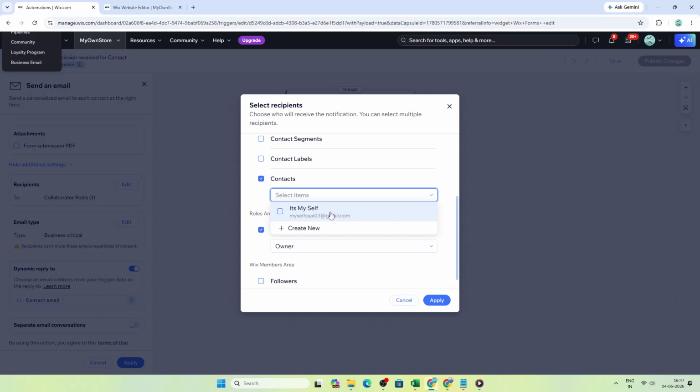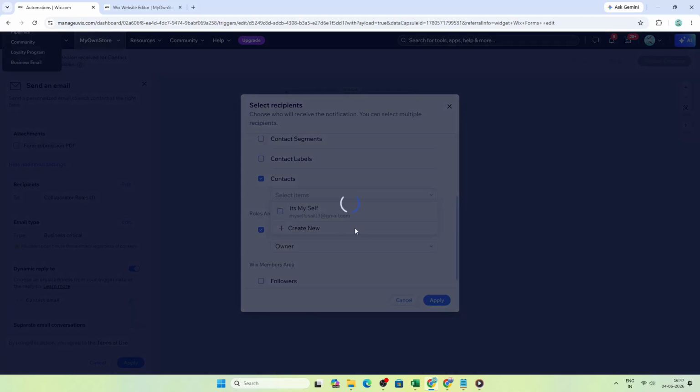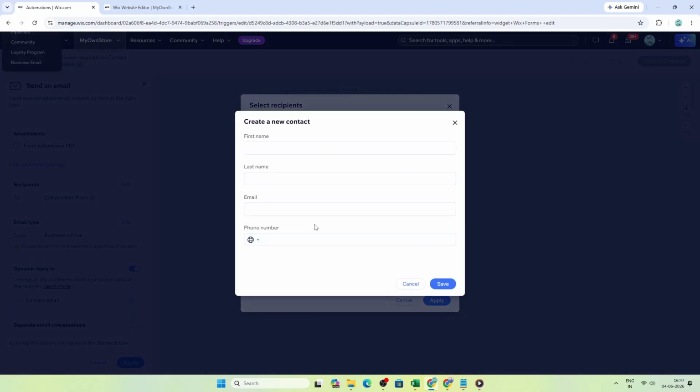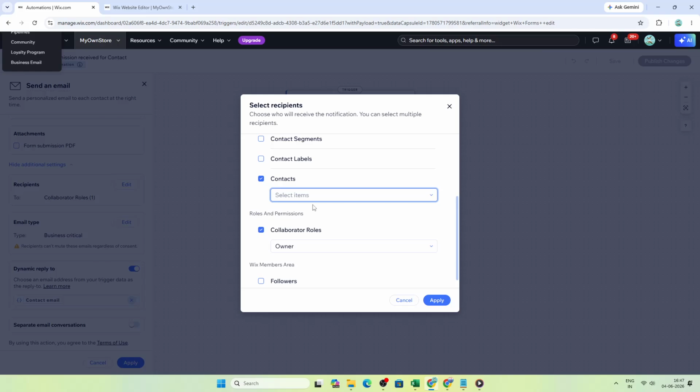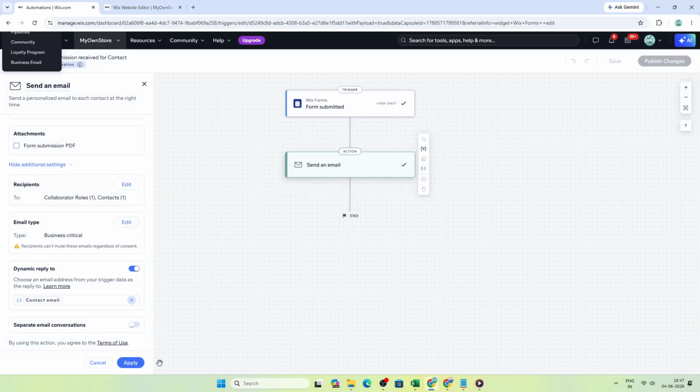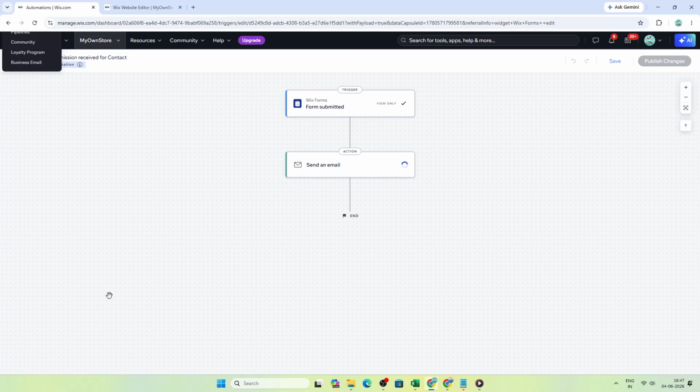Take a moment to confirm you are selecting the right recipients, especially if multiple team members help manage inquiries. This helps prevent missed leads or confusion about who is supposed to respond. Once everything looks correct, click Apply to activate your changes. That saves the updated recipient settings so future submissions will go to the people you selected.